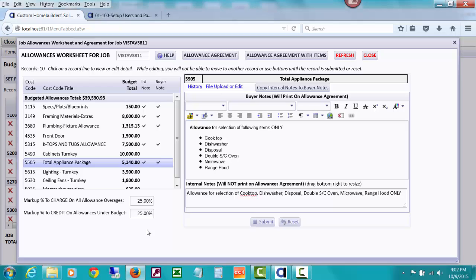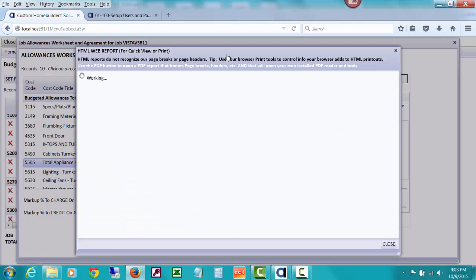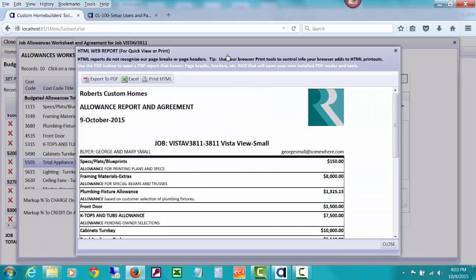And this is on all allowance overages. It would be applied to all of them, not just this total appliance package. It just happens to be over here on the left. So let's take a look at our allowance agreement, the resulting allowance agreement that CHS will produce for you.